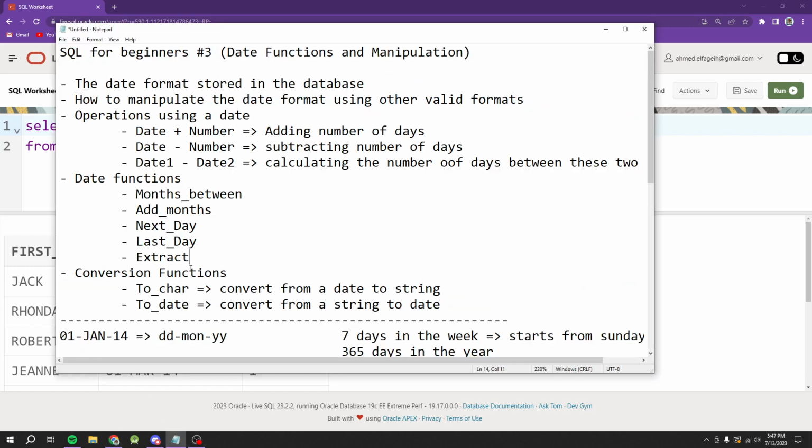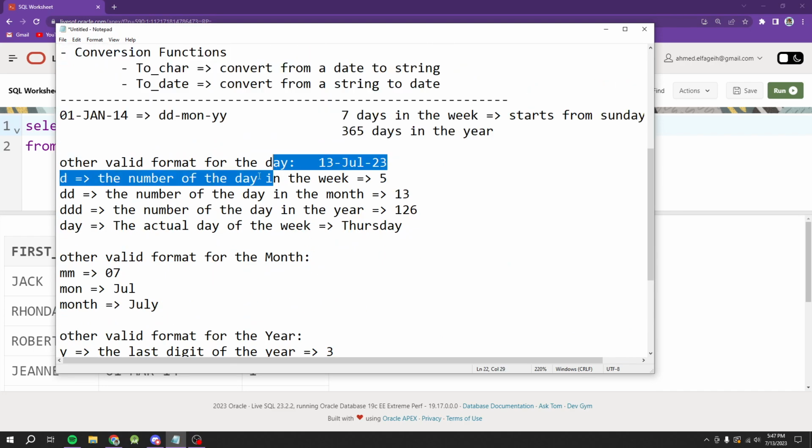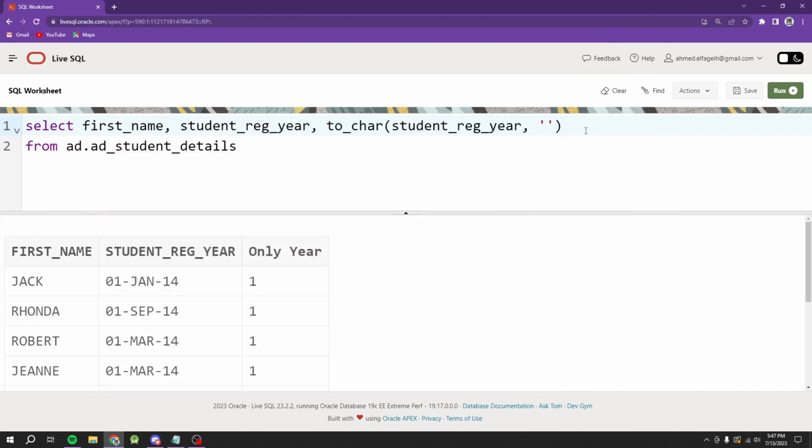And we talked about date formats, as you remember from the beginning of the lecture. We talked about different date formats for the day, different formats for the month, and different formats for the year. So right here, what we're going to do is manipulate the format of the date. Let's say I don't want to display the date in this format, I want to display it in another format. Let's say I want to display it as a day, slash instead of dash, then mm, and also y.